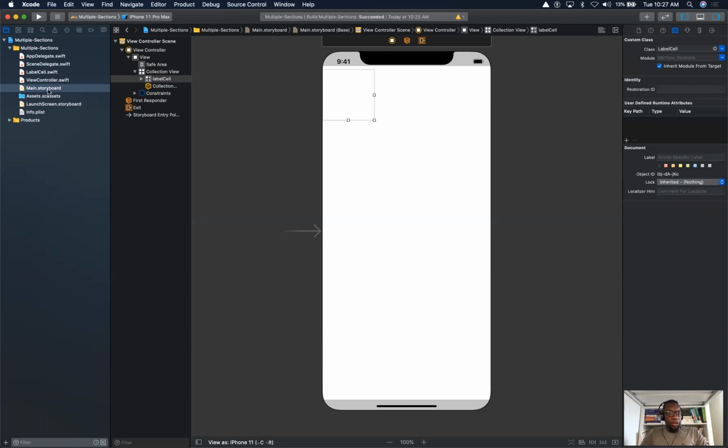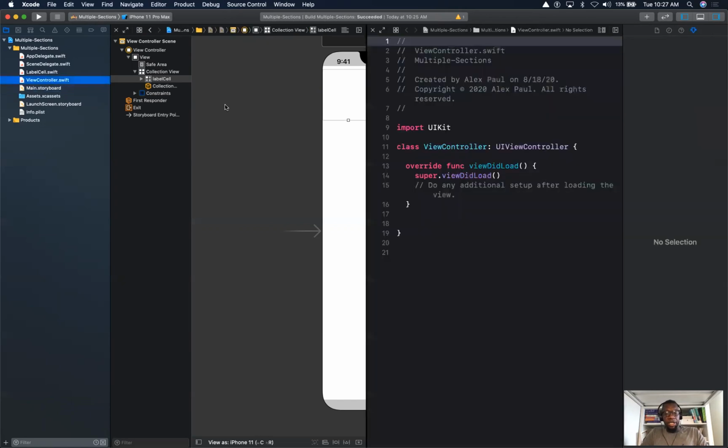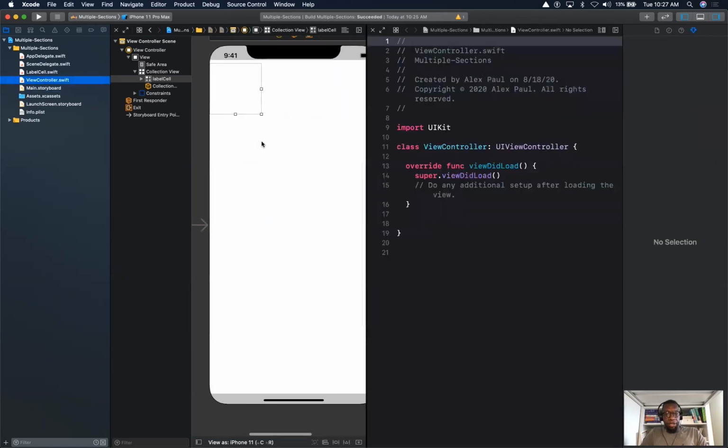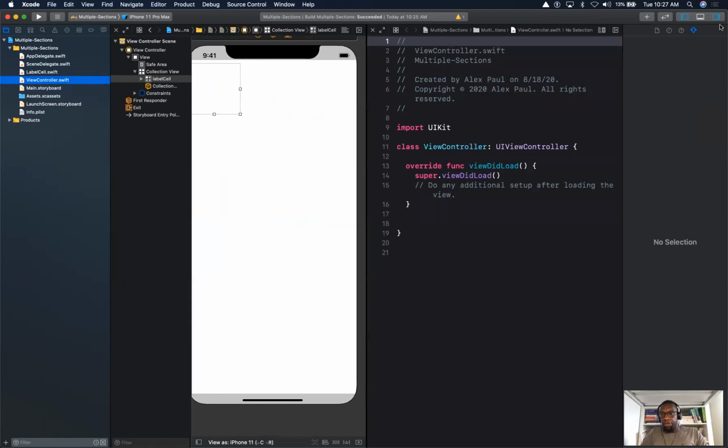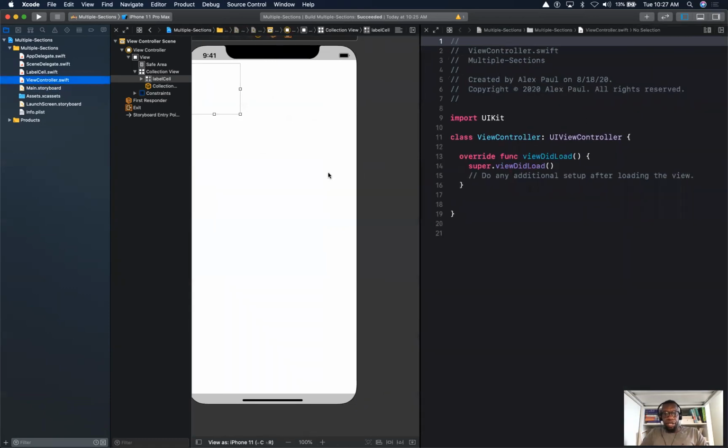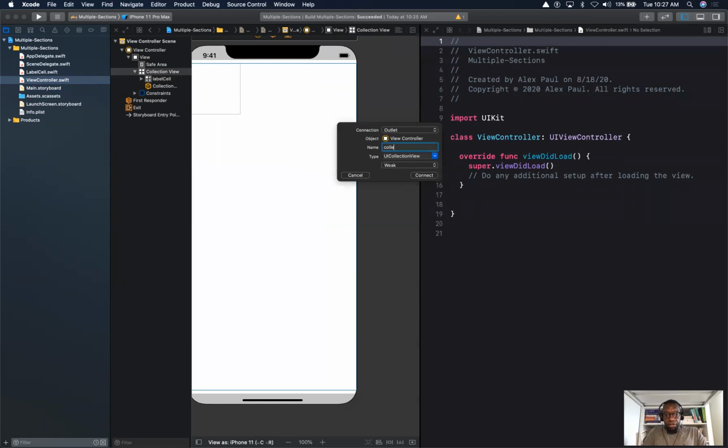So we have our label cell identifier and our superclass is label cell. So we'll continue clicking, option click on the view controller. That'll bring up our assistant editor. And now we could control drag from our collection view over to our view controller and call this collection view.